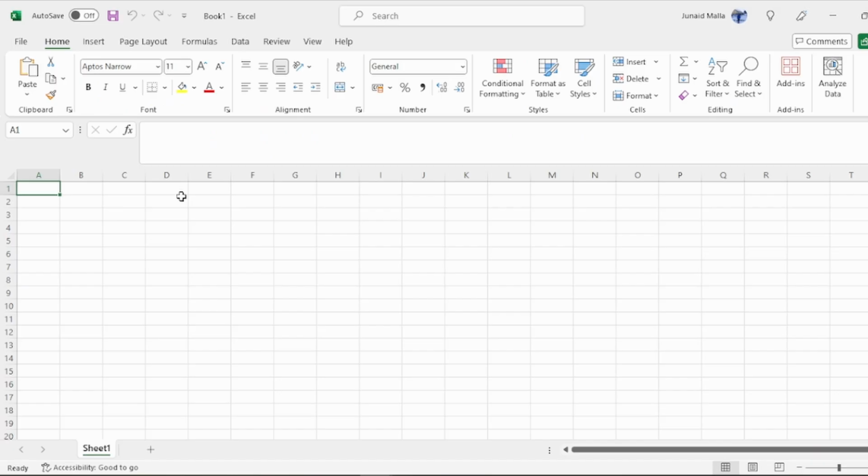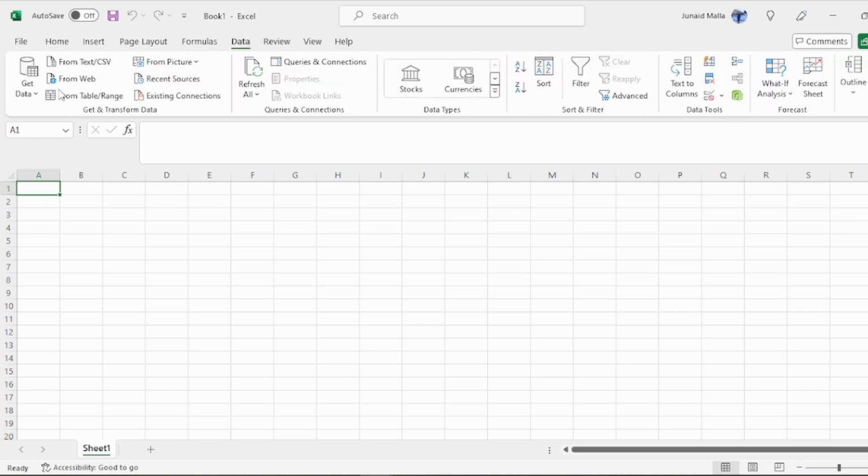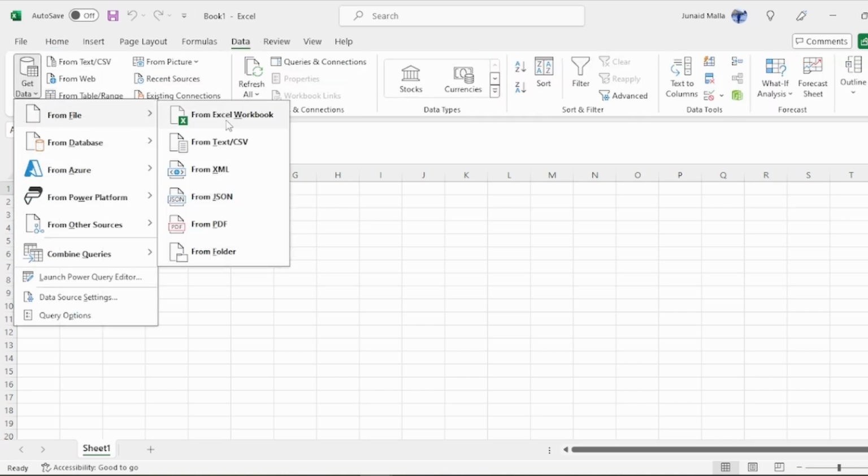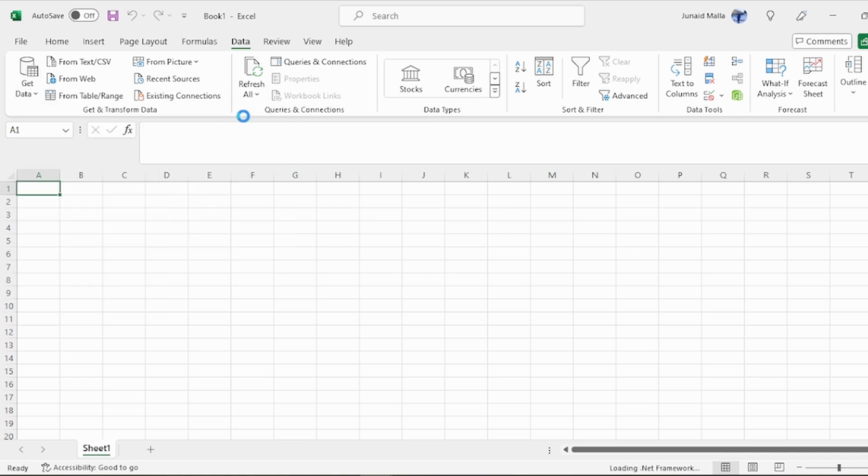So here we are in Microsoft Excel. We have to get data in the Power Query editor and transform that data. So we will simply go to the data tab, then click on get data from file. We can get data from different types of files. So we have an Excel file here in this case. So I will click on from Excel workbook in this case.